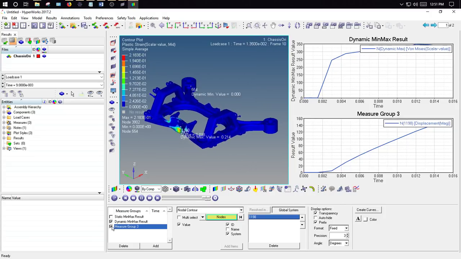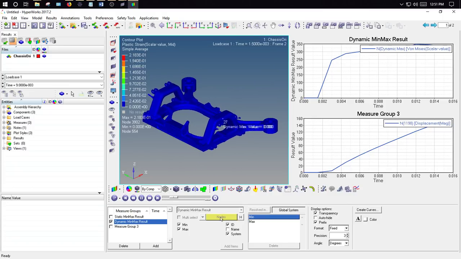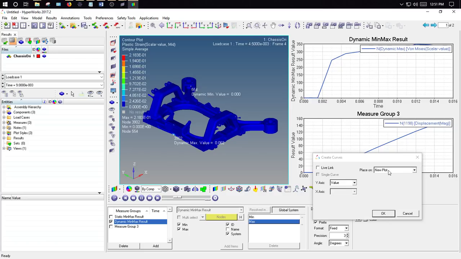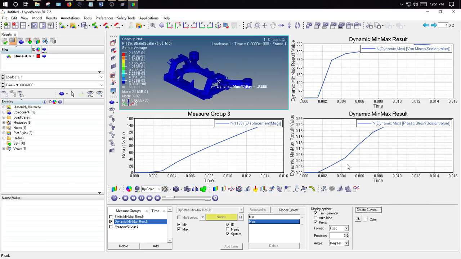Okay, this time we don't want to use the measure group 3 anymore. Untick this and go back to dynamic min and max result. Click the max and create curve. Okay, new plot. This second dynamic one is the strain, as you can see here, plastic strain scalar value.